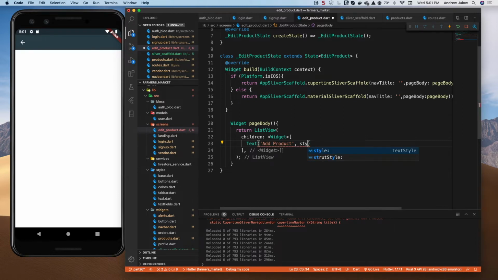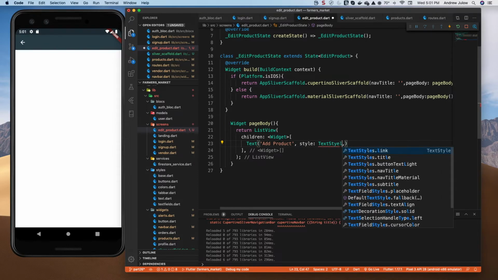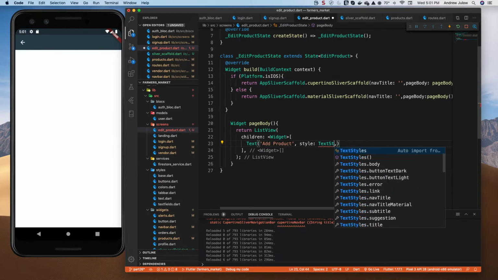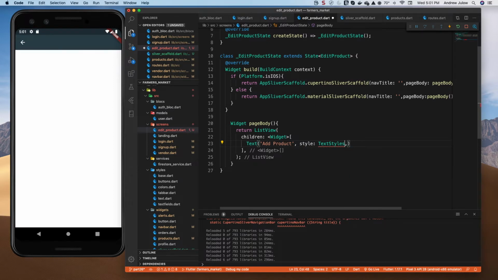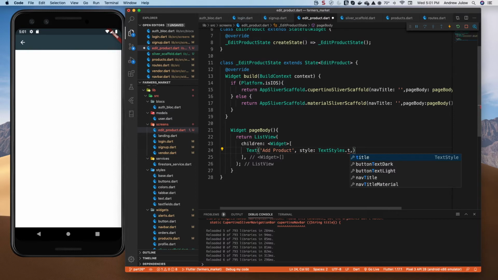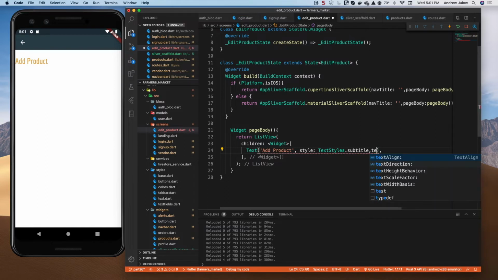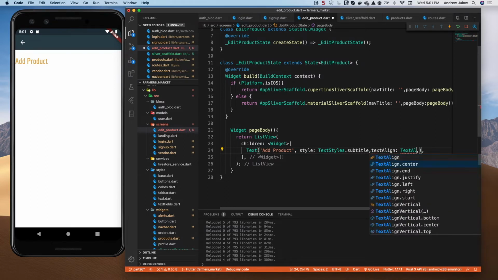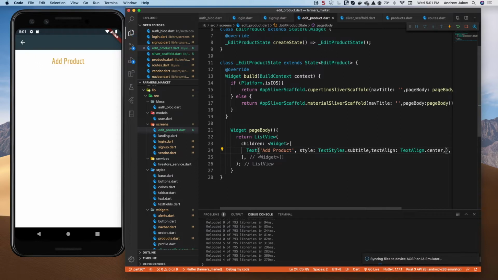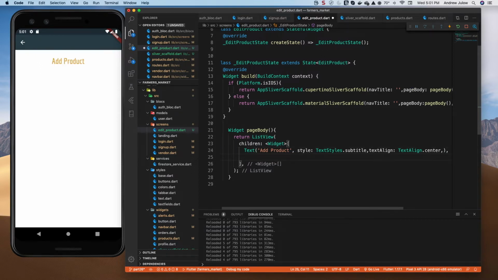So let's do a style. We'll do text styles, and we created a text styles. Let me bring that in. We created a title, which I think is dark blue. And that's a lot of dark blue right here. So let's do the subtitle instead, which should be our straw. It's a little smaller, but that's okay. I want to align that. So let's do text align center. Okay, that's good. And then let's do a divider.